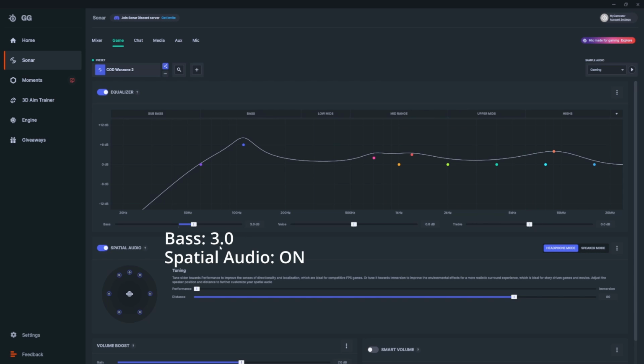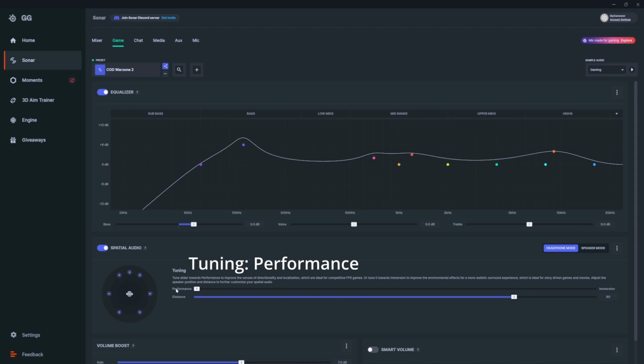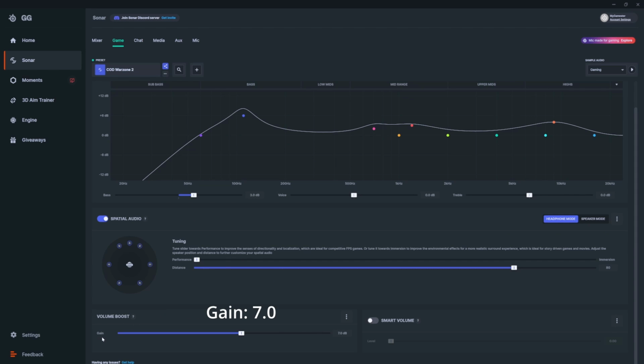We're going to turn spatial audio on and everybody's headset is going to be different, but these are just the settings that I use. I set it to headphone mode. I put the tuning all the way over to performance for my headset, and I put the distance to 80. Next, we're going to scroll down and we're going to put the gain to 7.0. We're going to turn smart volume off. If you just want better audio, that's pretty much all you need.